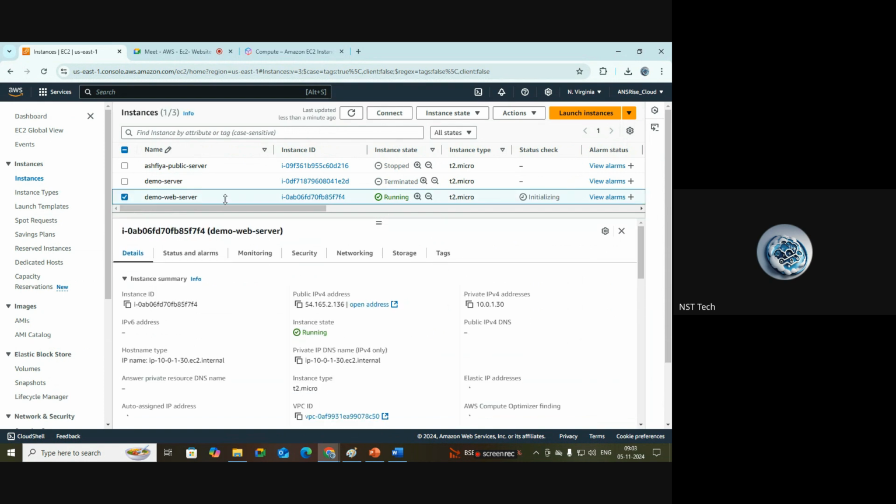You can see the status check saying initialization. Whenever you create an EC2 server, AWS runs two kinds of checks in the backend. One is a system check, I mean a hardware check, and one is a software check. If it is able to get a response from the server, then only it will show that the system check or status check is passed, 2 by 2 status check passed. Otherwise, it will show as failed. So it will take some time to initialize.